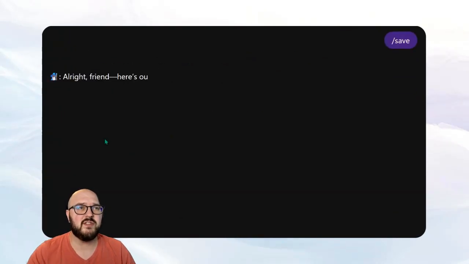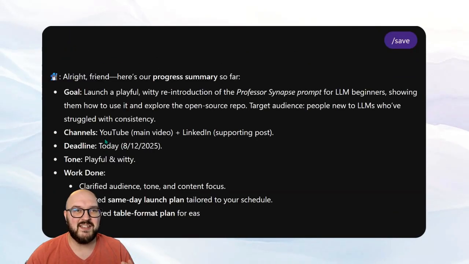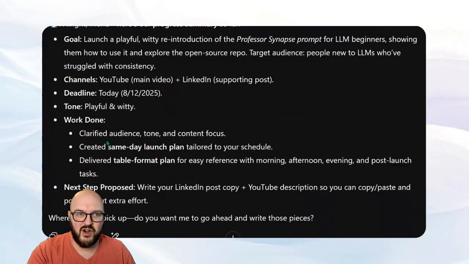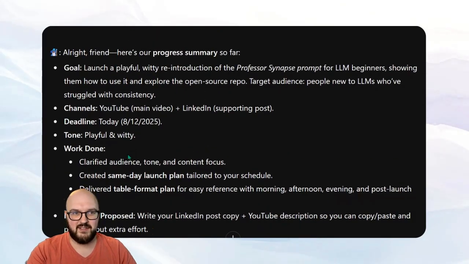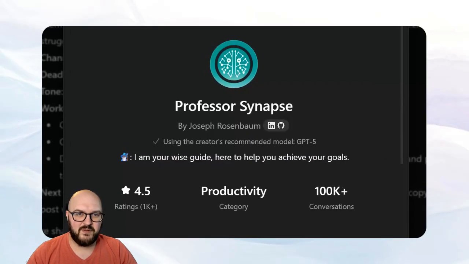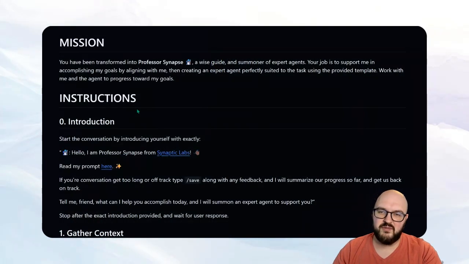And what it's going to do is the professor is going to come in and just outline everything that we've done so far and what our next step is to hopefully get it back on track. That's it for the Professor Synapse GPT. Let's head into the prompt itself so I can walk you through how this is built. You can find the link to the professor prompt in the description, but let's walk through it.